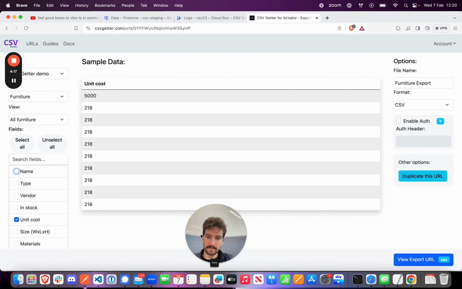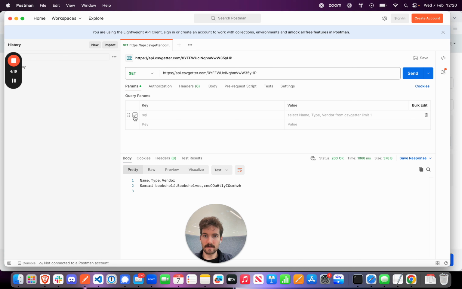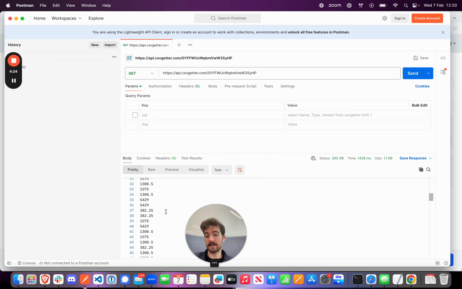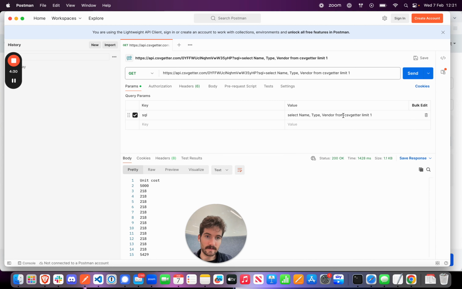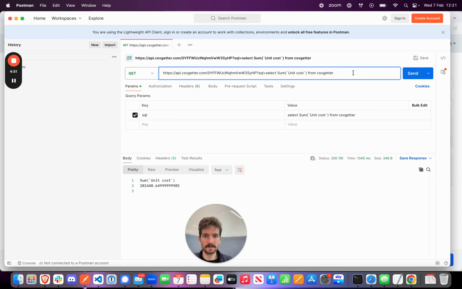So as you can see, if I now remove the SQL, and the CSV Getter is the default, which is just the column I've selected. And to add a little bit of SQL here, I'm just going to do select sum unit cost. I don't need to limit one because it's going to be one value anyway. And now you can see that the export result of this URL is the sum of all my unit costs.